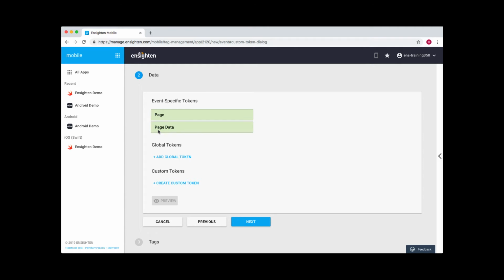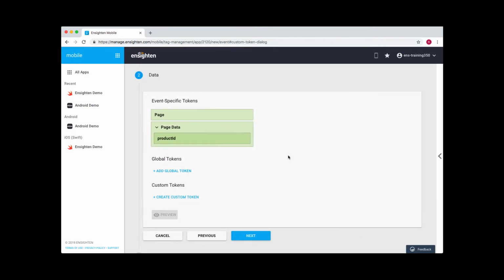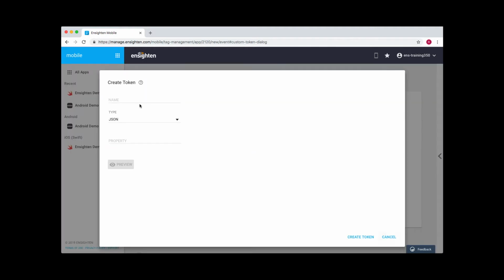You also have the ability to create subtokens of your data. These will help the implementation of your data into your tags with the ability to call the subtokens directly in JavaScript or via data definitions within Manage. To create a subtoken, you select the data token and click on the plus icon. This will bring up the Create Token screen. In this example, I'll be creating a token for a product ID and product price. As you can see, the property is automatically populated, but you will need to change this to match the structure of your data. More information on data tokens is available in the next video.